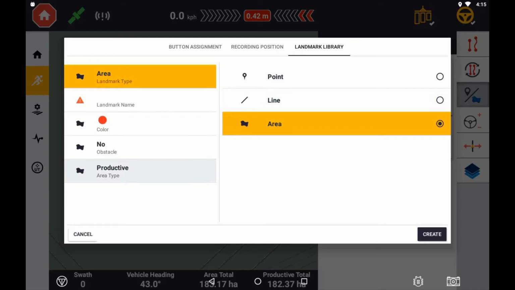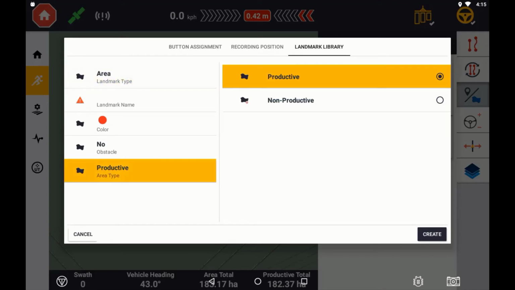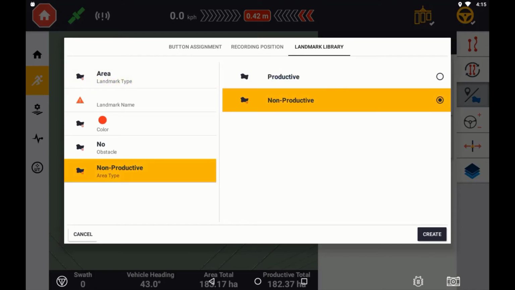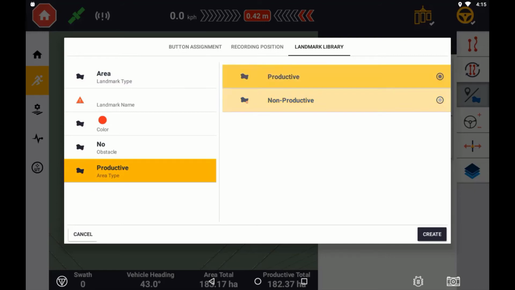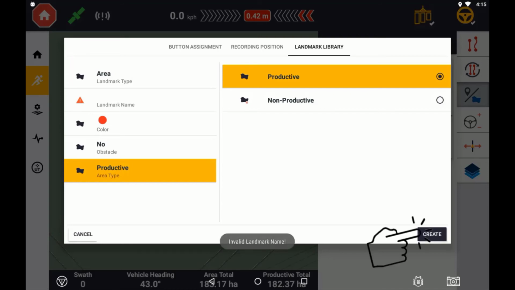If selecting an area feature, in addition to already mentioned fields, you can also specify whether this is a productive or non-productive area. An area which is specified as non-productive will be subtracted from the total field area, whereas an area specified as productive will be displayed as a visual reference on the run screen only. Once your field features have been created, be sure to press the Create button to save.